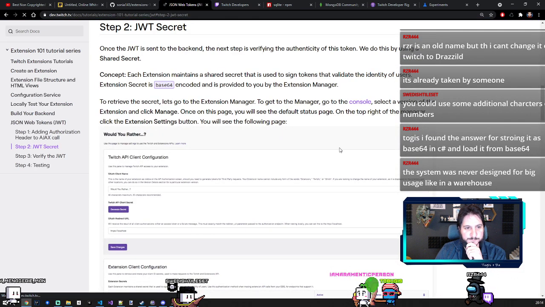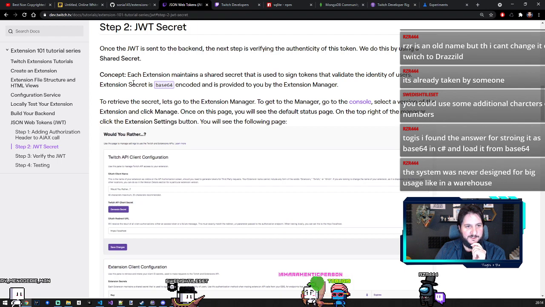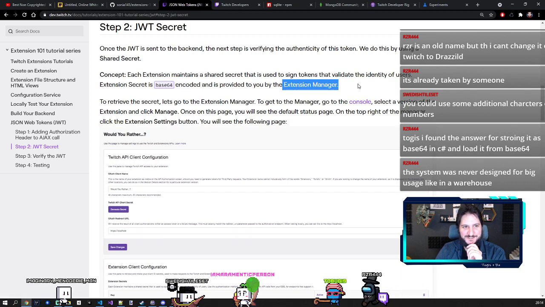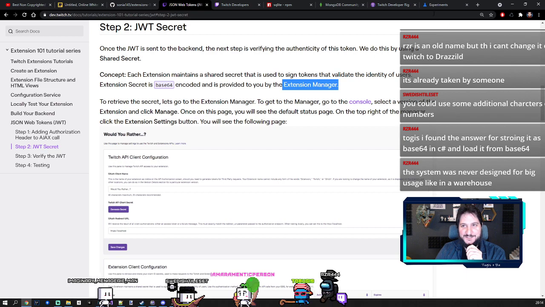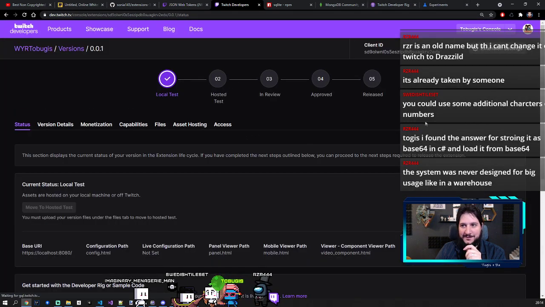JWT secret. The system was never designed for big usage like in a warehouse, yeah? Extension secret is base64 encoded, and is provided to you by the extension manager. Okay. To retrieve your secret, go to the extension manager. Yeah, I know where that is, I think.